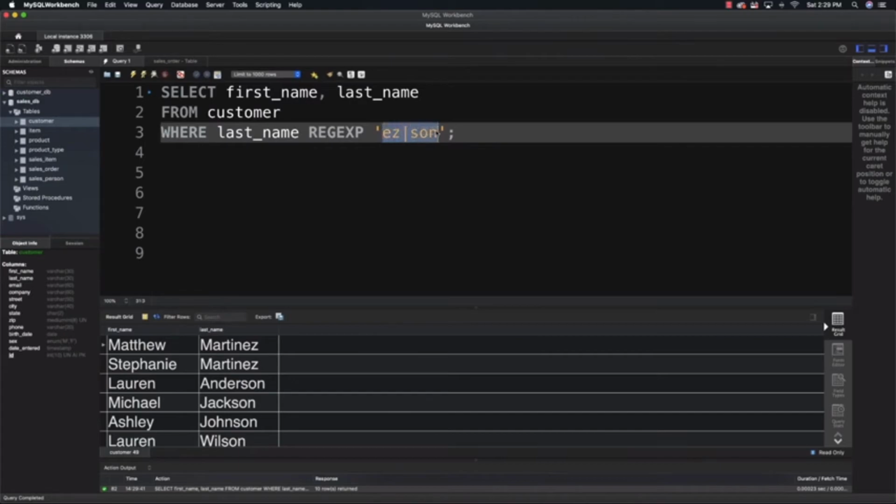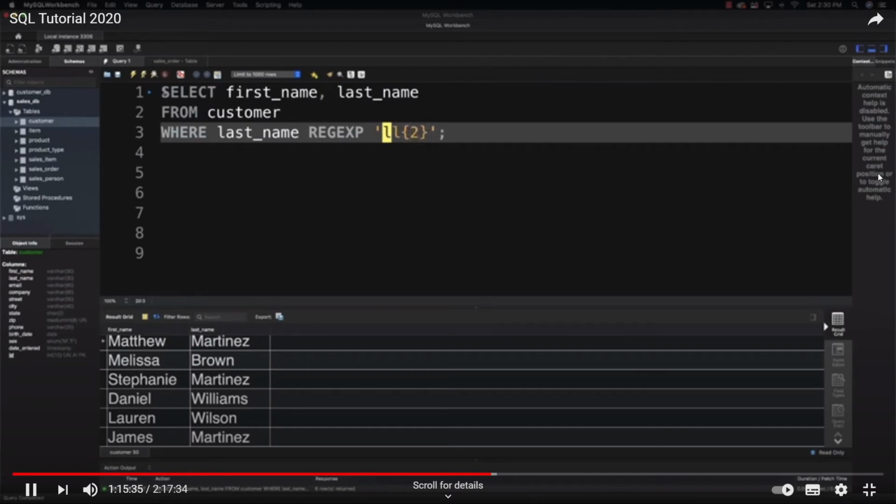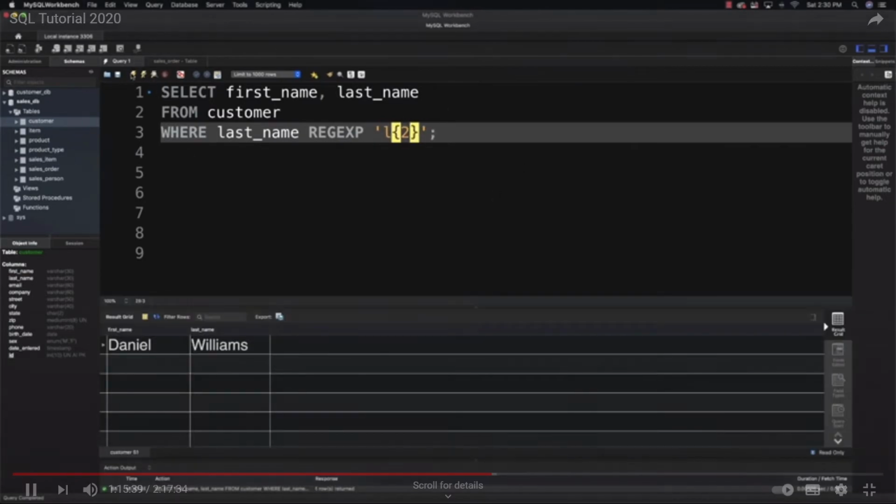And you also could come in here and say that you wanted to match for last names that contain letters W through Z, for example. Put those in brackets, and there you go. And you could do last names that have at least 2 L's inside of them. So go like this and like that. And whoops, only put that there. Okay, and run it, and you'll see Williams comes up.